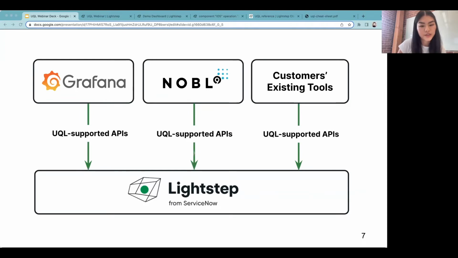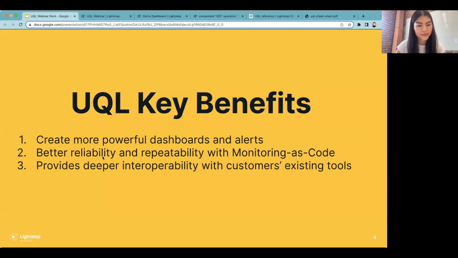We also offer an integration with Nobl9, which is an SLO platform that connects reliability metrics to business goals. And then our UQL supported APIs also allow you to programmatically build out dashboards, create alerts, notebooks, take automatic snapshots, and then retrieve time series data points. Hopefully this overview gives you a better understanding of why we built UQL and what problems it solves.